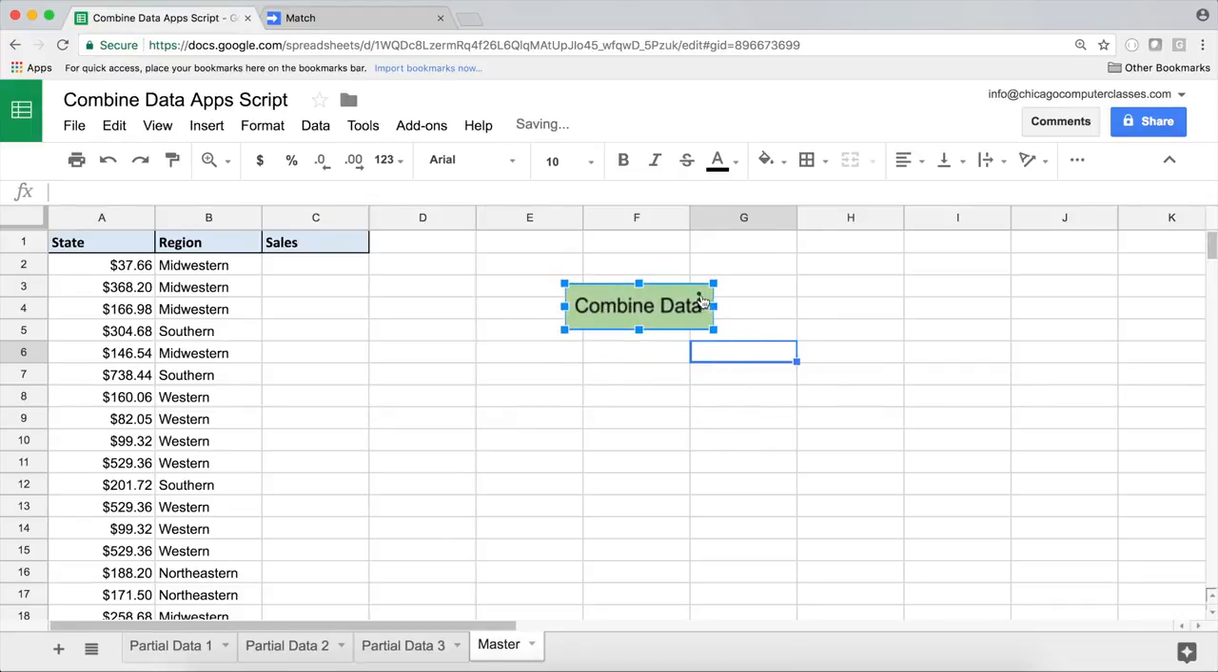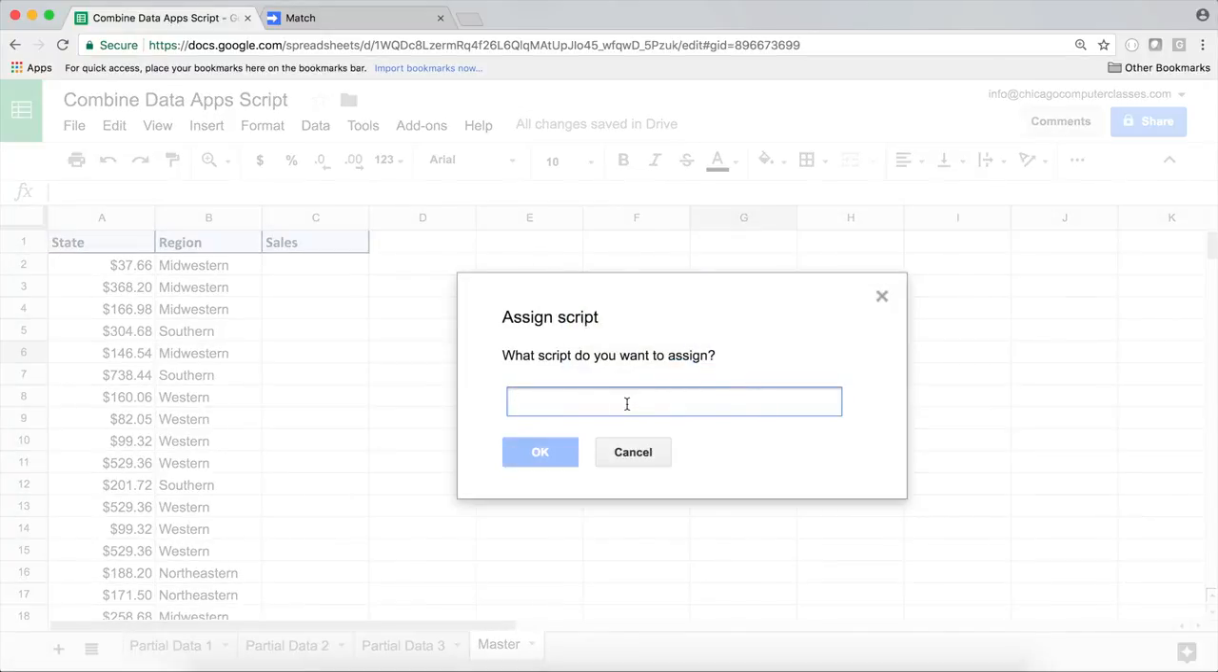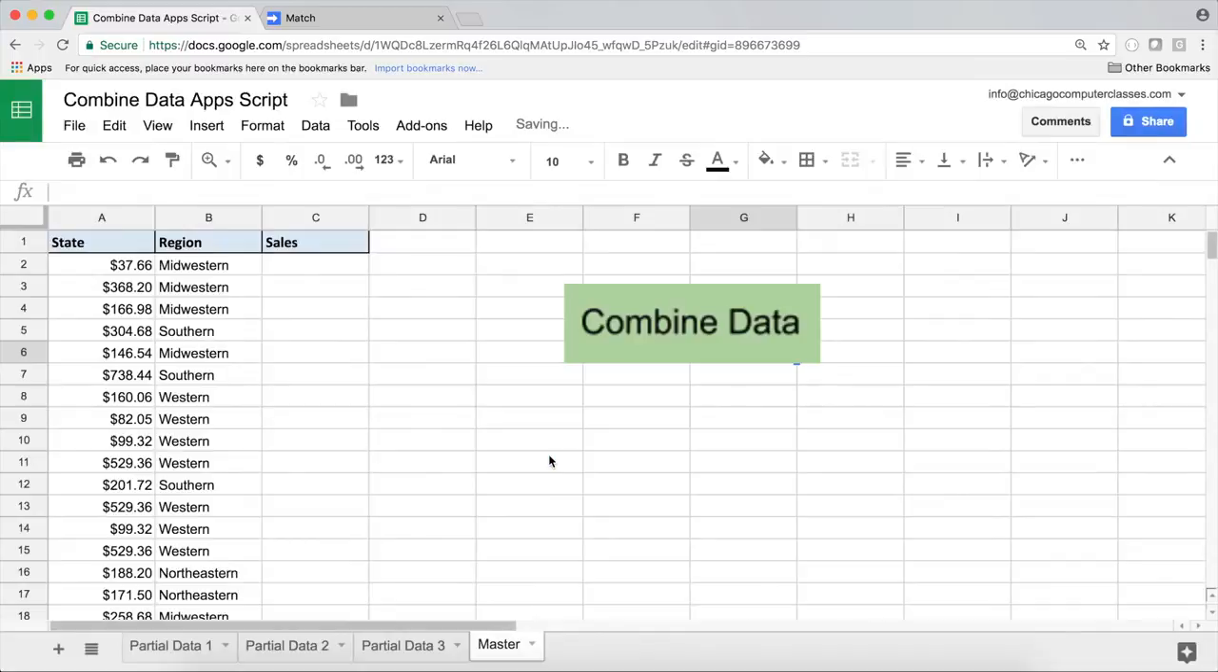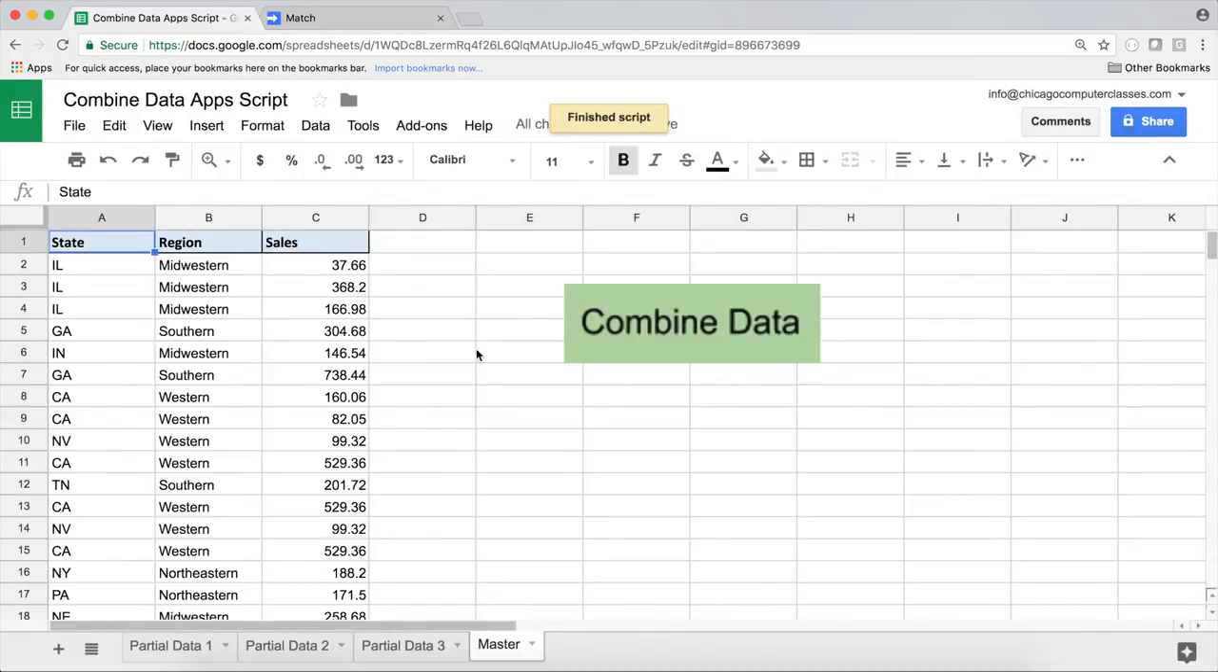Then I'm going to click here. See those little 3 icons? It's half blocked, so I'm going to do this so you can see it. There it is, 3 dots. Click here, assign script, and I'm going to do that combine data. So I'm going to click. There we go.